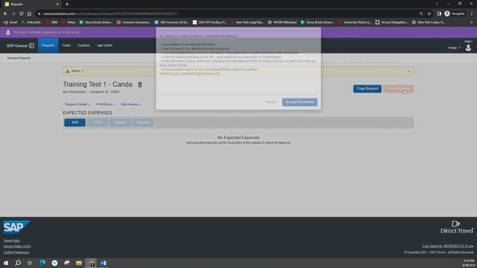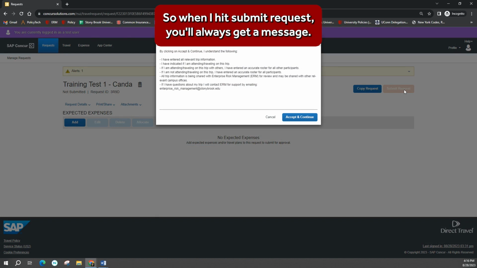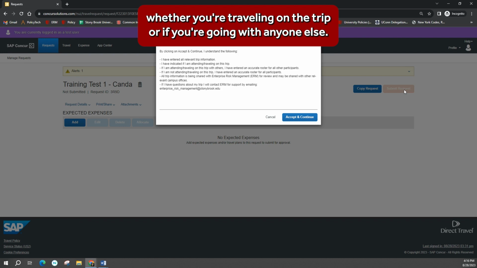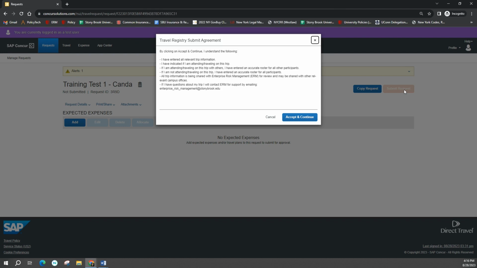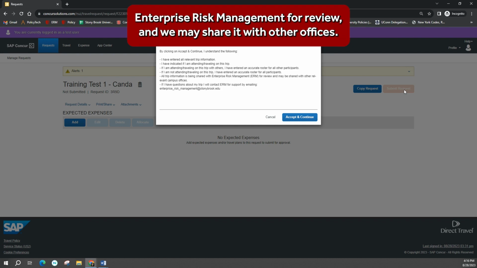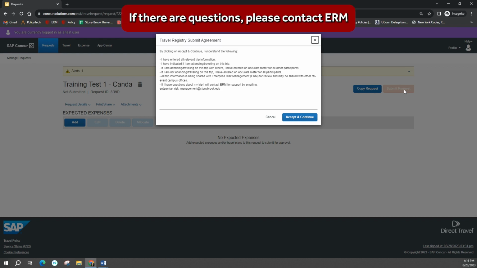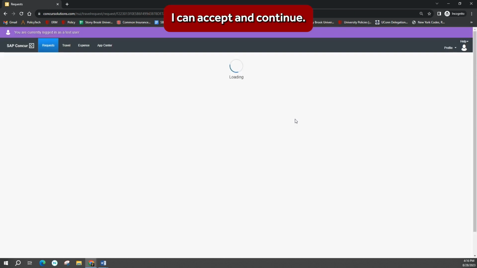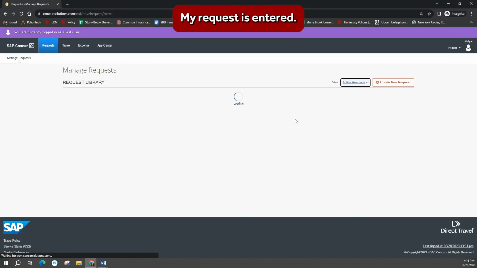So when I hit submit request, you'll always get a message that explains the following information. You've entered all your information. You've indicated whether you're traveling on the trip or if you're going with anyone else. And most importantly, you'll note that this information is being shared with Enterprise Risk Management for review, and we may share it with other offices. If there are questions, please contact ERM and you'll see our email address on the screen. I can accept and continue. And that's it. My request is entered.